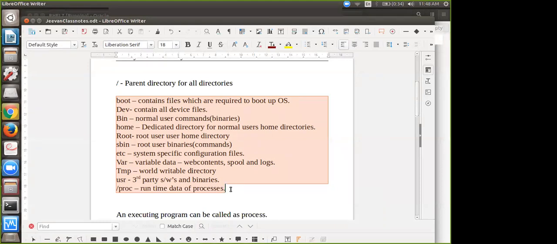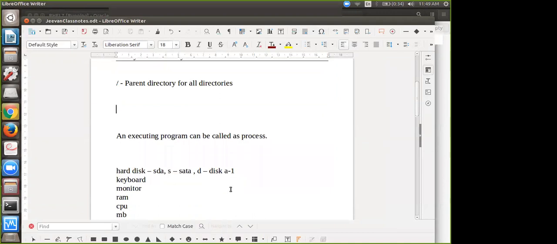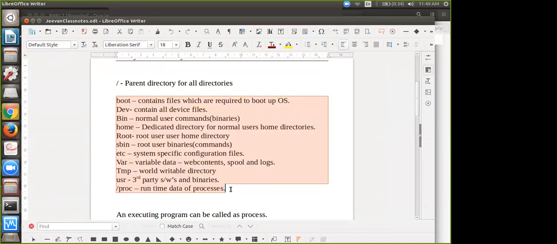If somebody asks what dev contains, it contains all the device files, because in Linux everything is a file. For every hardware component, it creates files. Those files would be stored in where? dev. Got it, right?